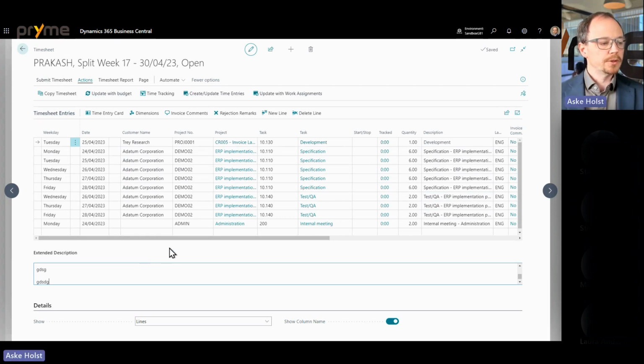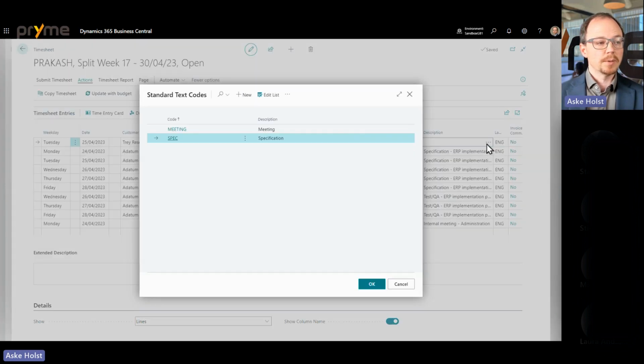You can also use this as the functionality where you not just enter the description as we see here, but we actually have this button for what we call standard texts. So similar to other places in Business Central where you can select a standard text, we can do that as well. So I'll delete my description and I'll click this button, and we can see that I have two standard texts. I have one for meeting, one for specification.